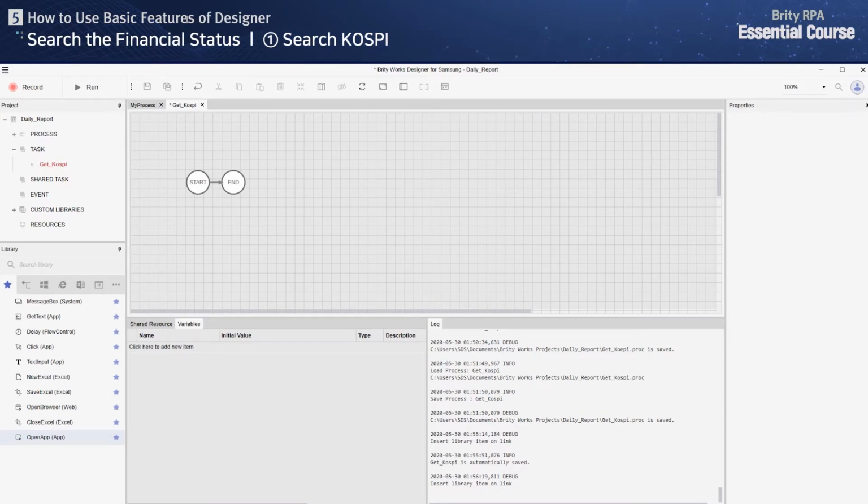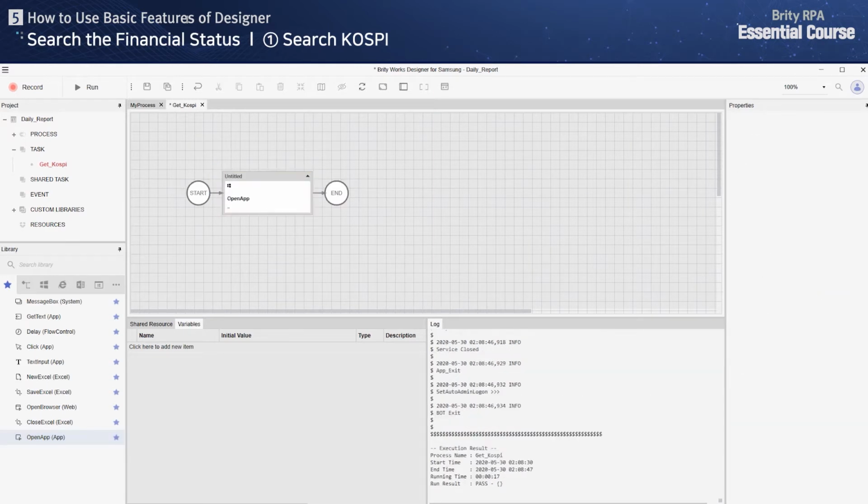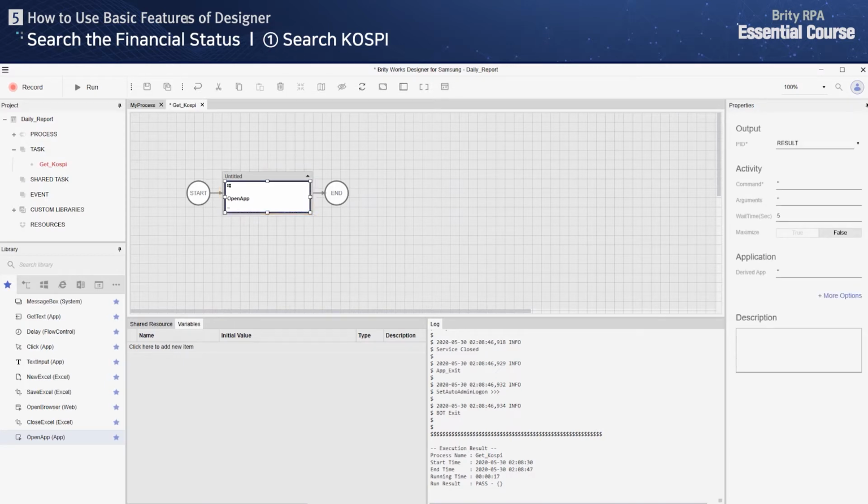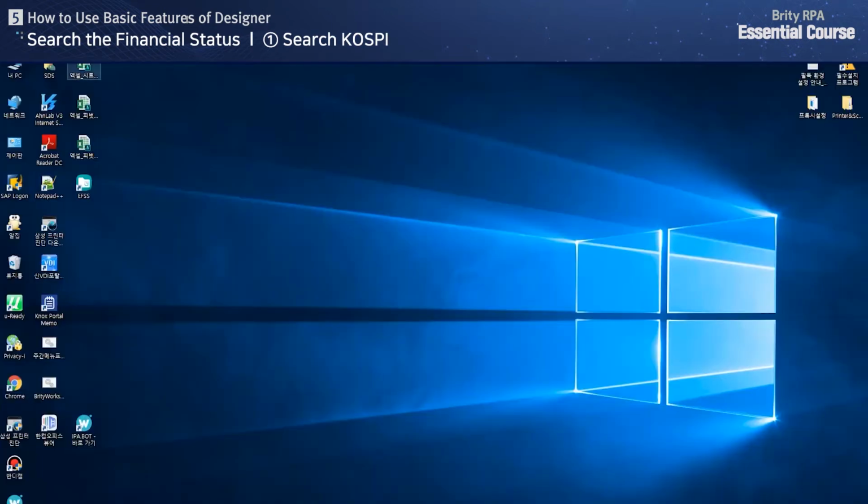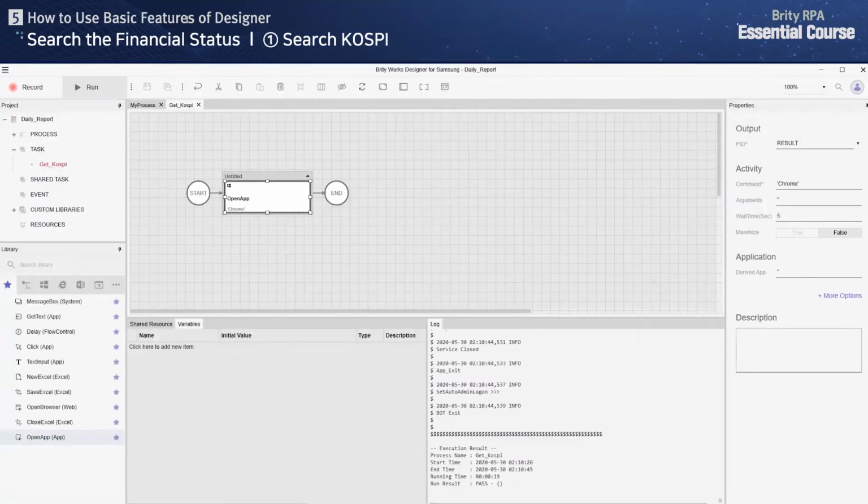Drag the Open App activity from the library area and connect it to the canvas. In the Properties window on the right that appears when you click the activity, enter Chrome in the command. Make sure that you enter the app name in the single quotation marks. Now, let's press the Run button and check if the Chrome app opens properly. You can see that the Chrome app is running properly, like so.